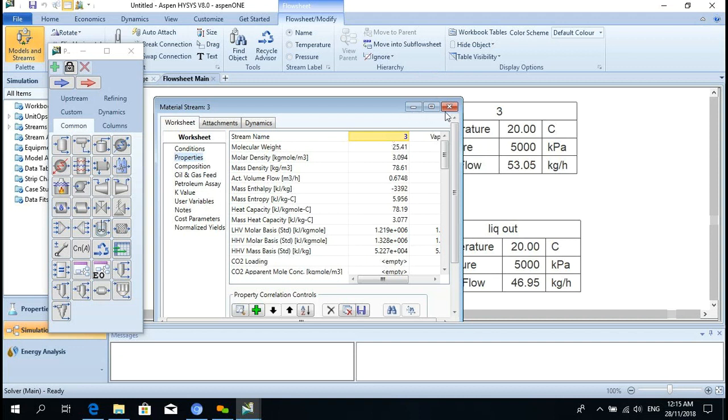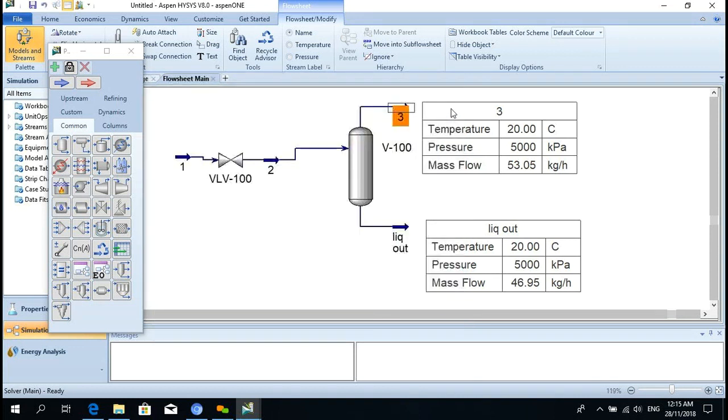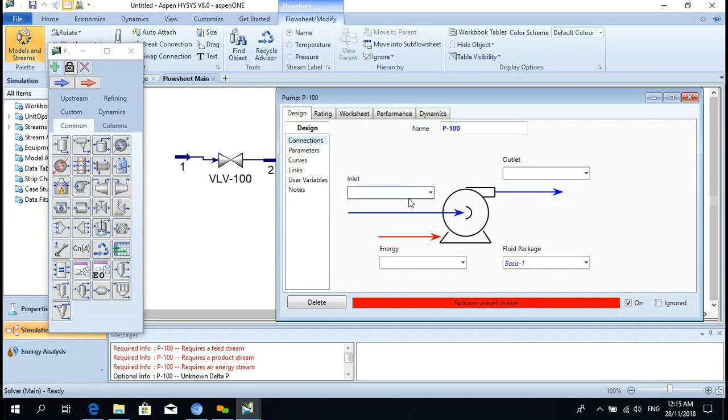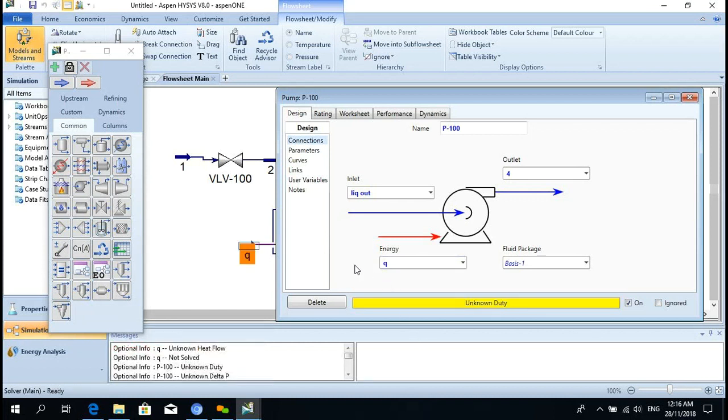Now just close this stream 3 window. Now take pump. Yeah, pump. And now double click on pump. Now put inlet as liquid outlet, because we cannot put vapor inside the pump, right? Put here 4 or 5. Now energy stream you need to define, because you need to give input power to the pump, right? So put anything.